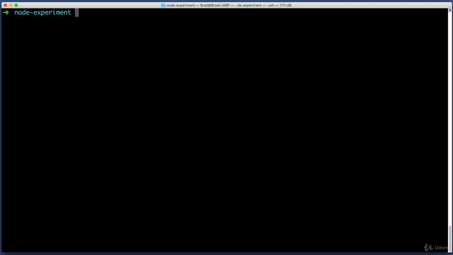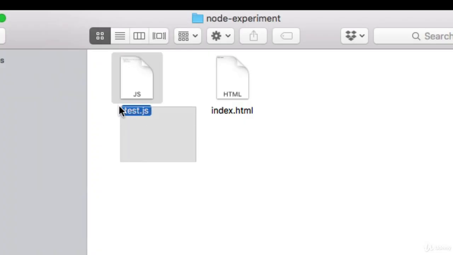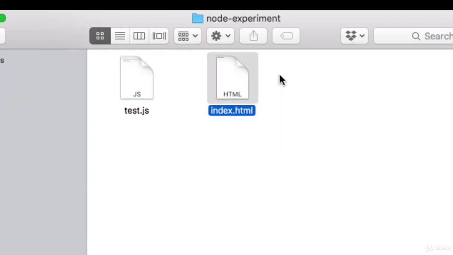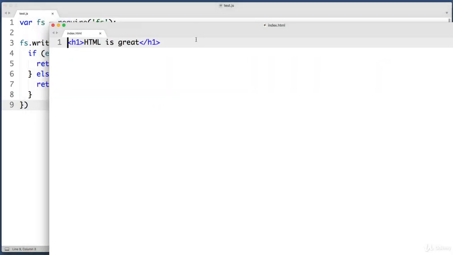So over in the command line, node test.js, congrats. And if I check my folder, sitting alongside our test.js, we now see index.html. And if I open it up in my text editor, cool, we can see that it contains our content. Now let's change gears and try one more Node example before we bring this lesson to a close.